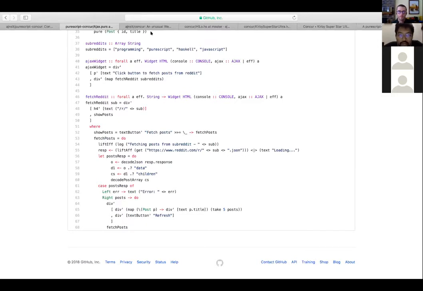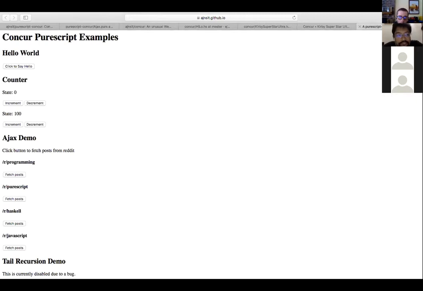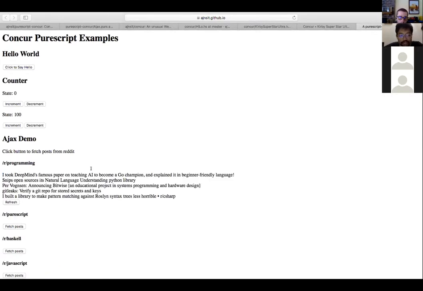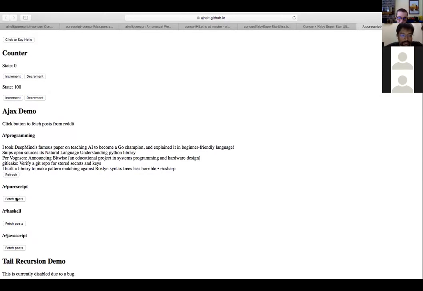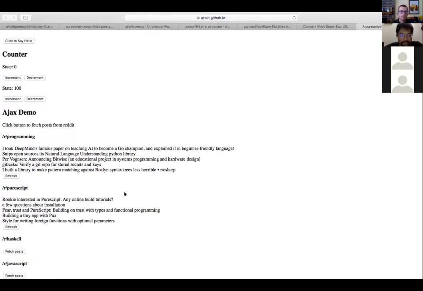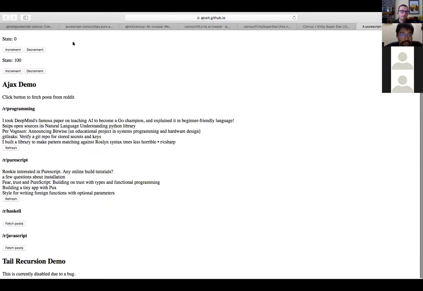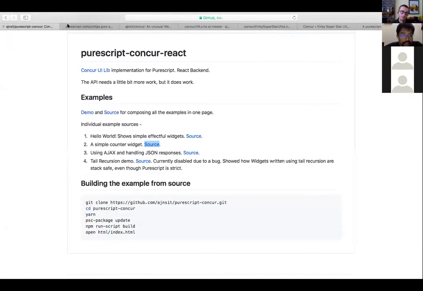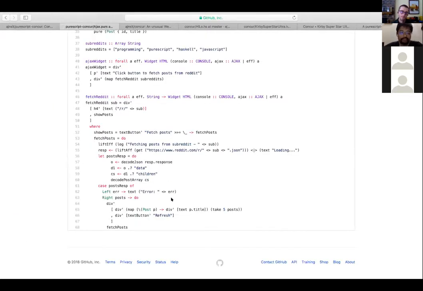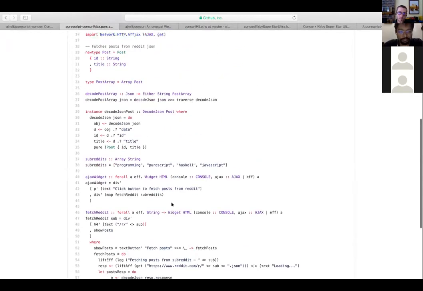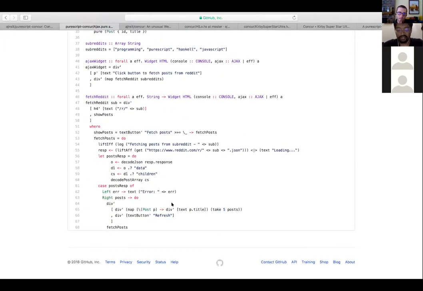So I can show you how it looks. Yeah, so you click on fetch posts, it will show loading, it will show the posts, and then when you say refresh, it'll just do it again, that kind of a thing. Right, so it's hopefully a simple way of doing effects and asynchronous effects and things like that.